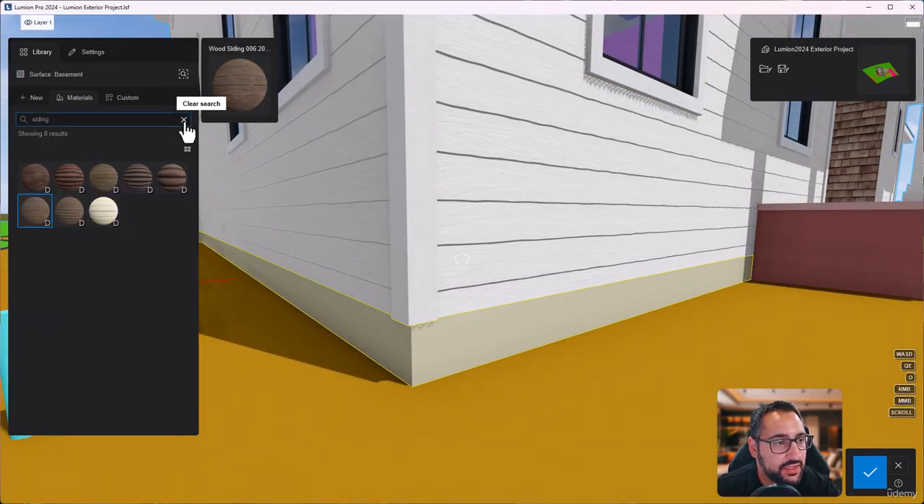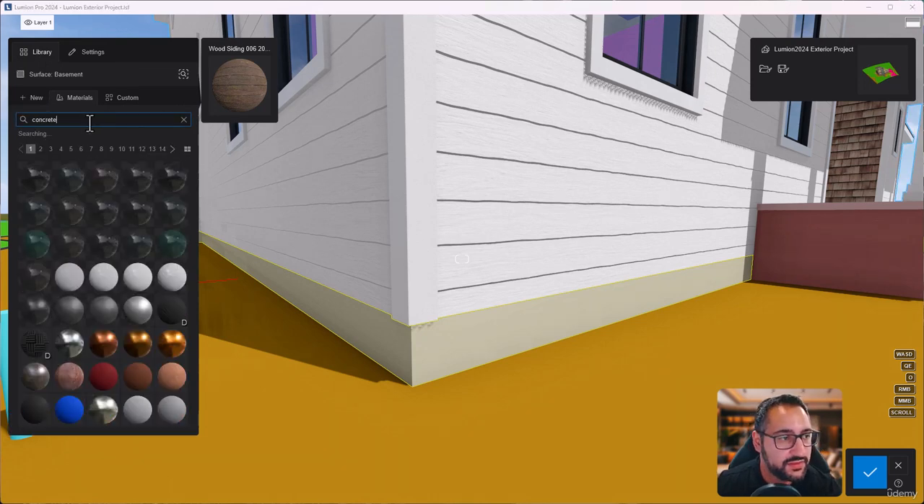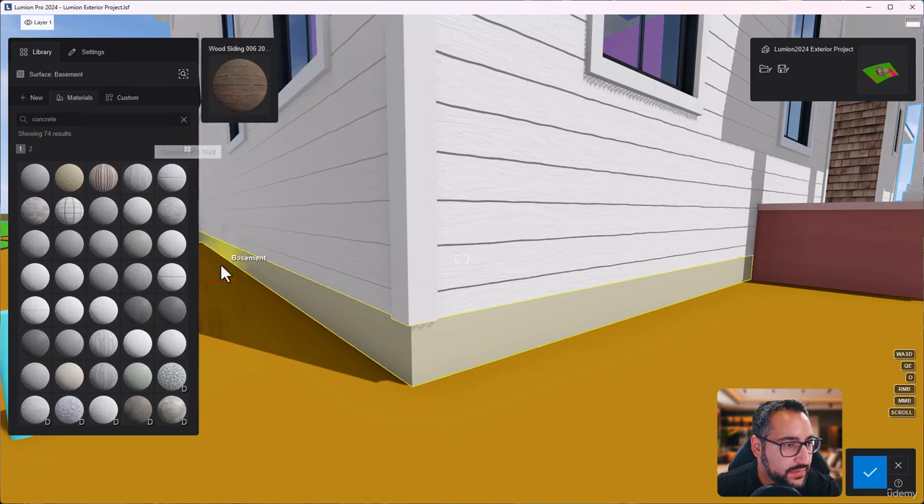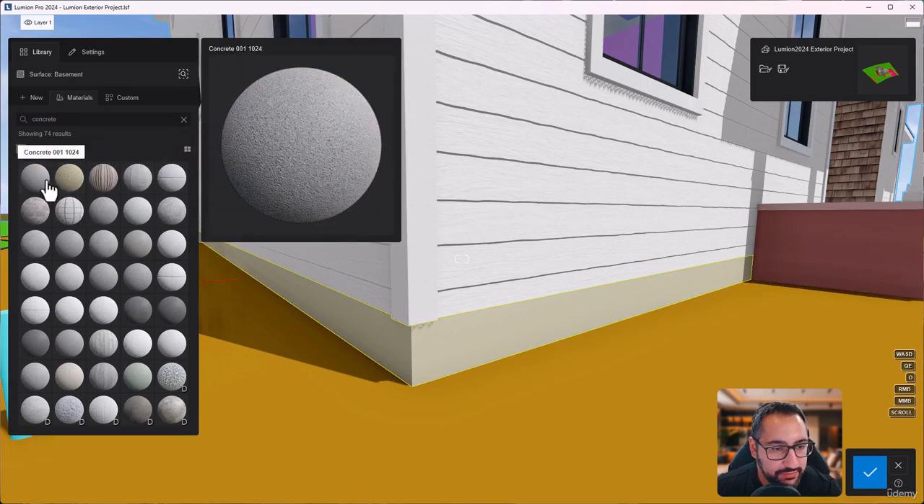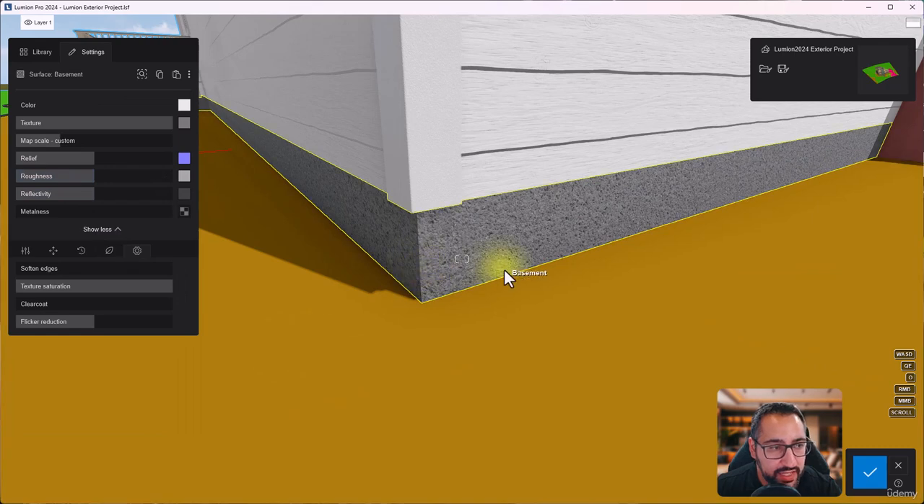So I'm going to go here and I can either manually search and click, or I can just search by words. I'm going to look for concrete, and I want something that's not too crazy. Yeah, this is totally fine. Okay, I'm going to double click and I don't need to tweak anything here. The texture maps are already driving the correct amount.